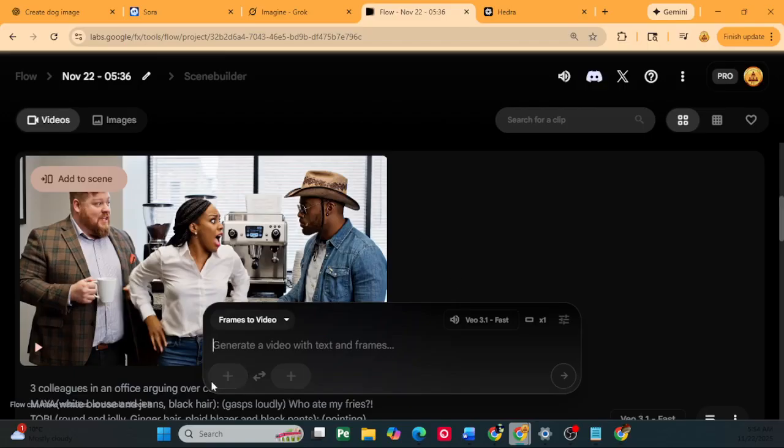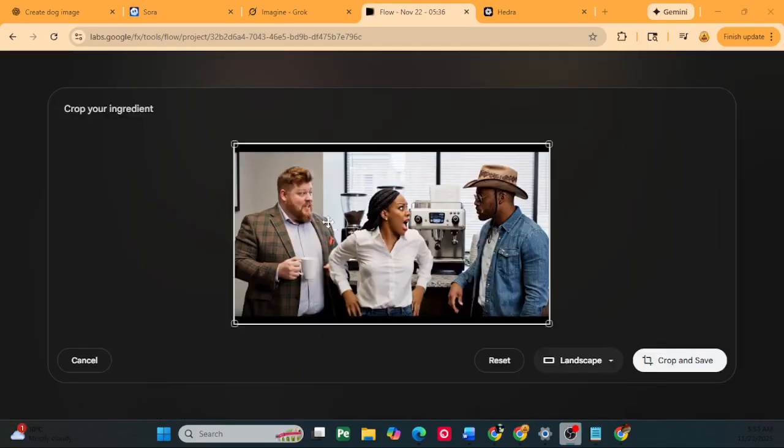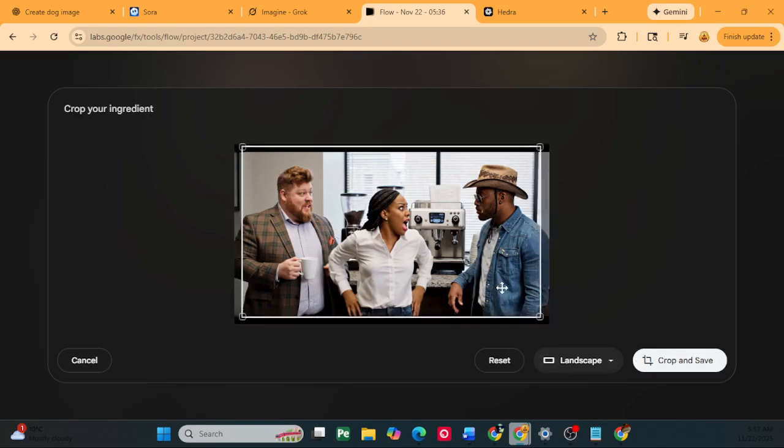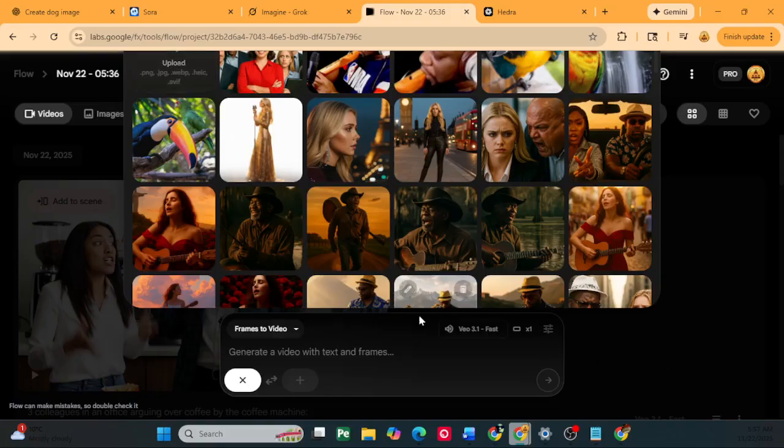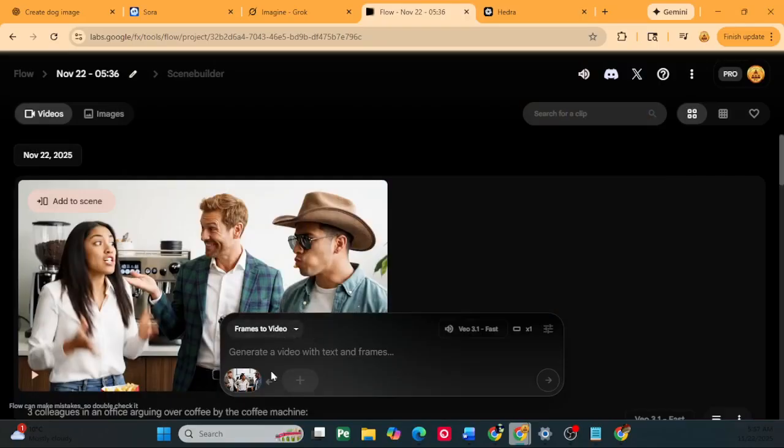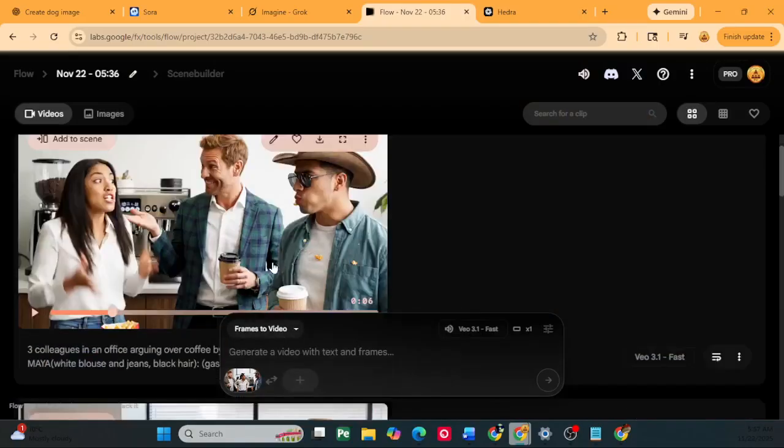Let's click on the plus and look for that image. Now we've found that image, and we're just going to go ahead and try and crop it better so that everybody gets in that frame. Crop and save. And now you can continue the dialogue because you got them, right?